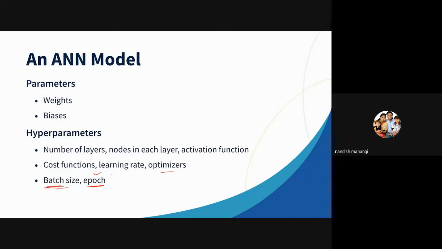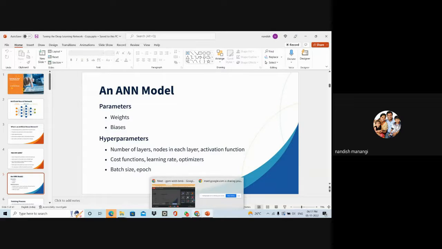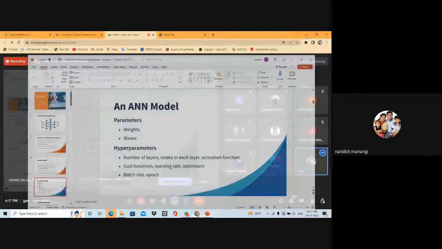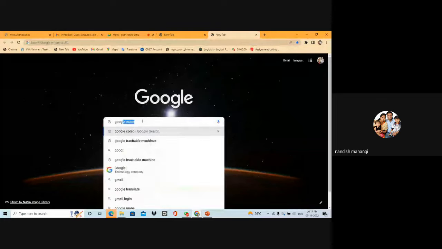Okay, so we'll do one thing. We'll create a deep neural network in real time and try to understand how to tune it. I will show you how to manage using the batch size and epoch. The other things we will also learn in the next 40 minutes or so. Okay, so let me open up Google Teachable Machine.